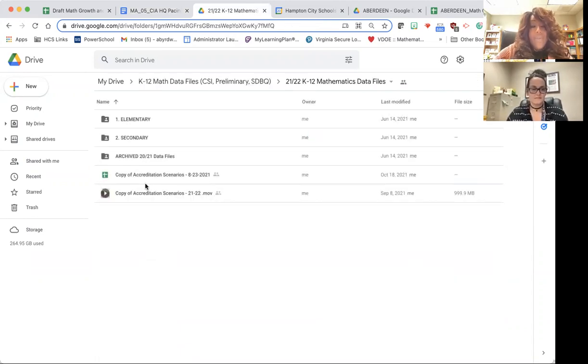You'll notice here that we have a couple of items as always for you. You'll have your archive data from the 2021 school year, which you can always look at, but you'll also see your accreditation scenarios and a video of Linda going through the accreditation scenarios to help you understand what is going to be best suited for you to continue to attain that accreditation without conditions. You'll be able to find your growth and recovery report by either selecting the elementary or secondary folder.